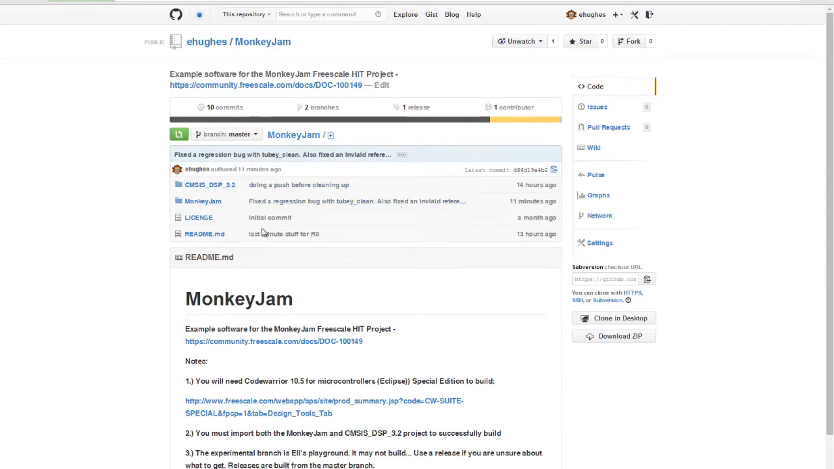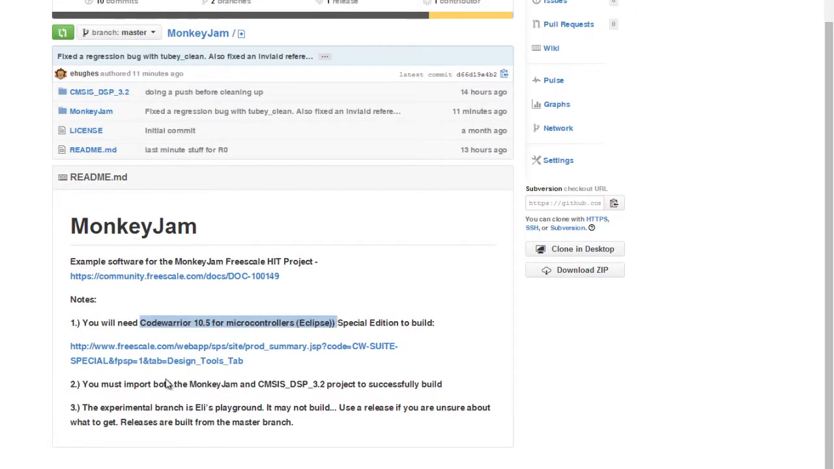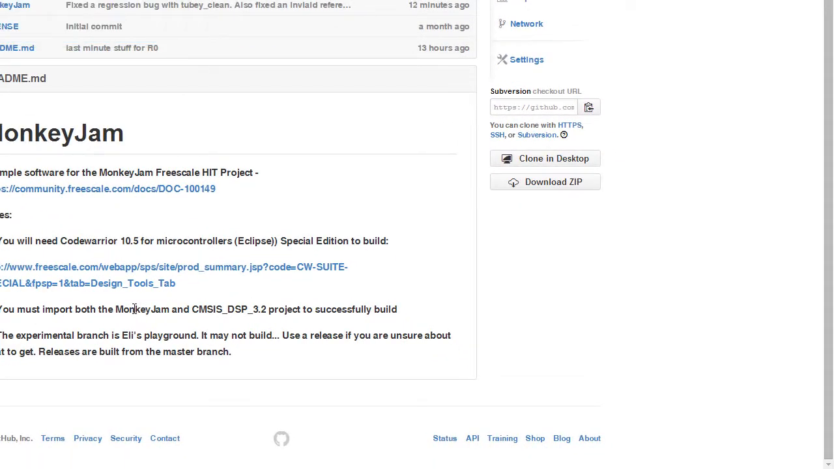Now, a quick note is that to compile the software, you're going to need CodeWarrior 10.5 for Eclipse. At some point, the K20D50 will be mbed enabled, and we'll have it on the mbed online compiler. Number 2, we're going to talk about in just a second. But number 3 is to mention that the master branch is kind of where the releases are tagged. But I have an experimental branch that I use for my own kind of playground. So if you're ever looking at the experimental branch, you might see buggy code, code that doesn't work, code that doesn't compile. It's mainly for me. So master is where you want to be.